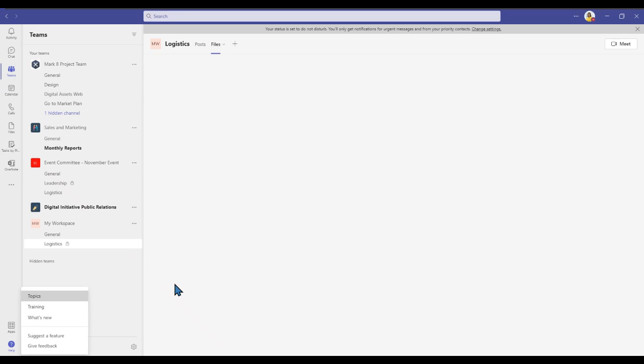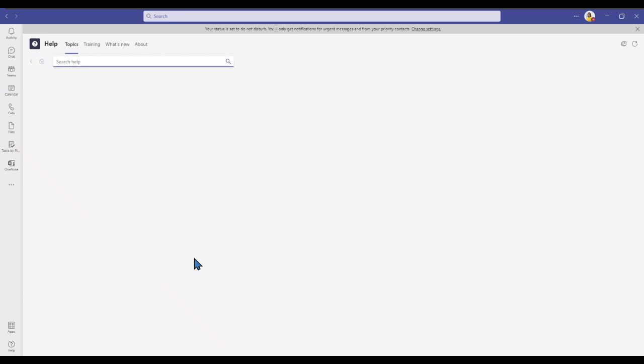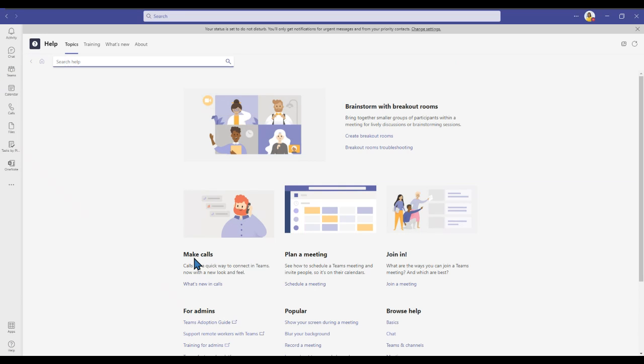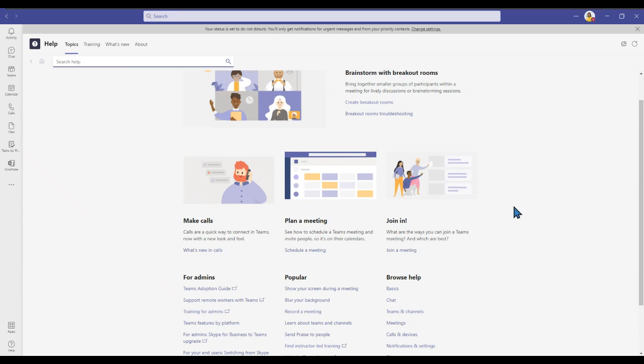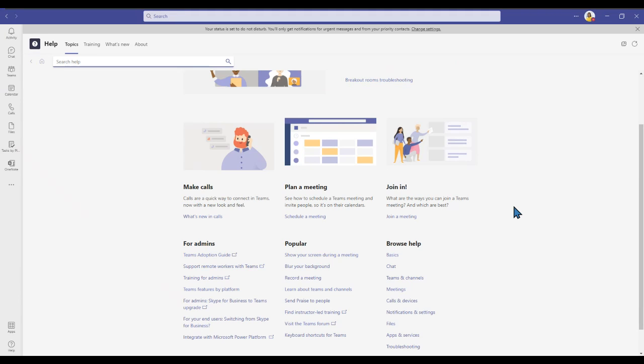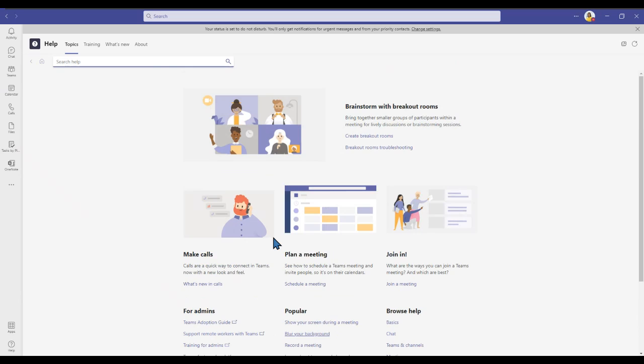Let's select topics, and it will take you to the landing page for Teams help. Now, topics will show you articles that you can read that will talk about how to create breakout rooms, for example, how you can blur your background when you are using your cameras. And you can even make use of the search bar here at the top to filter out what you want to read about.